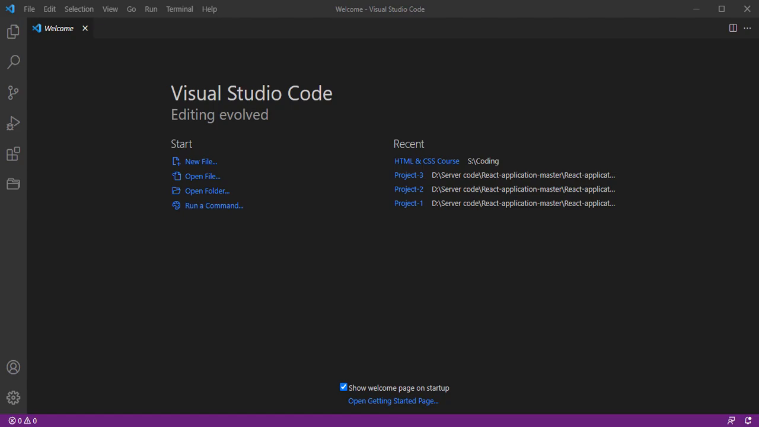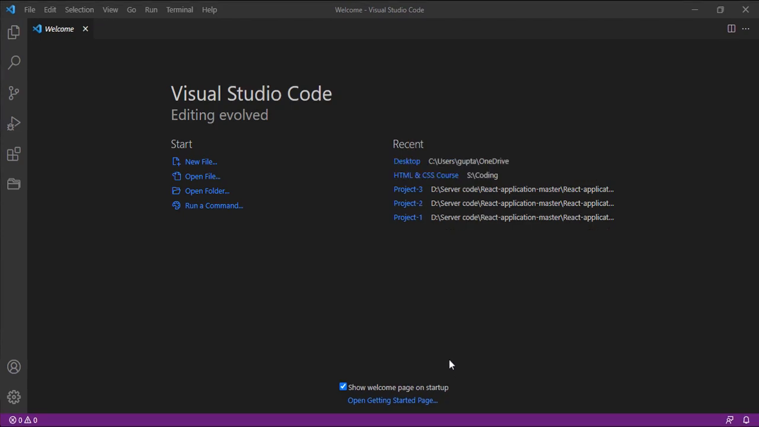So today we will install the 15 most popular and powerful web development extensions for our Visual Studio Code editor. These extensions help you to code faster and easier, make your code good looking, and also help you to debug your code very easily. So without any delay, let's start the video.